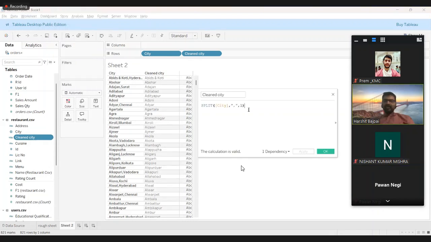Yes, token number is basically when you split by a delimiter, like A comma B comma C comma D comma E. When you split by a comma, you will have separate tokens. First token would be A, second token would be B, third token would be C. So what this formula essentially does is split a string by a delimiter and extract one of the tokens.